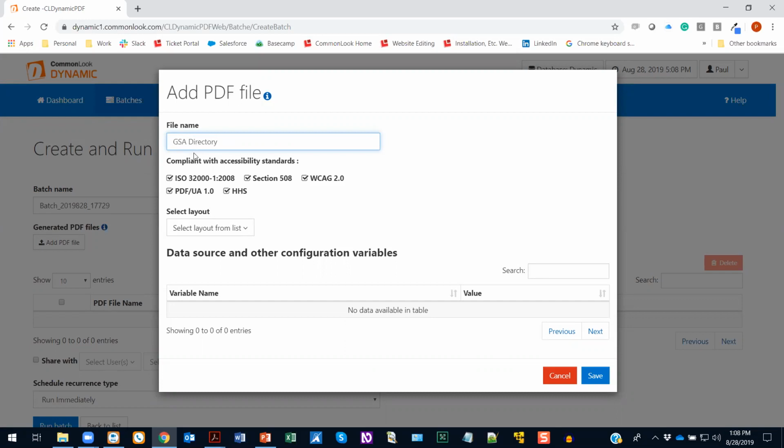Now below the file name, there are checkboxes for compliant with accessibility standards, and there's a series of checkboxes. One might think that they could uncheck those boxes, but in fact you can't. This is more to show you that the PDFs that we generate will be compliant with these standards. Of course, we don't want people to be able to choose to make a PDF and have it not be accessible. That's kind of not the point. The point is to generate accessible PDFs.